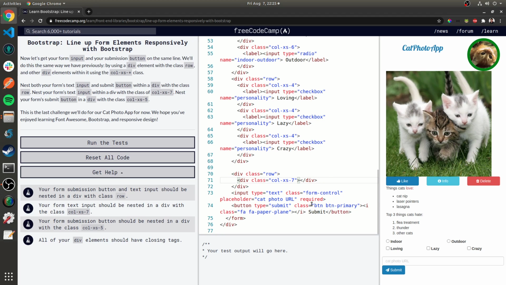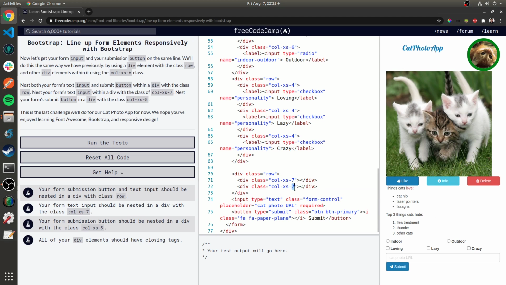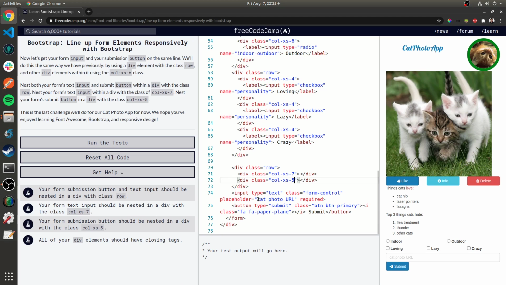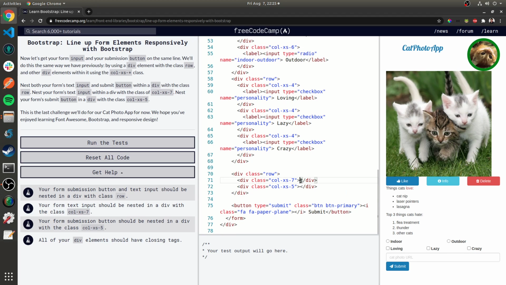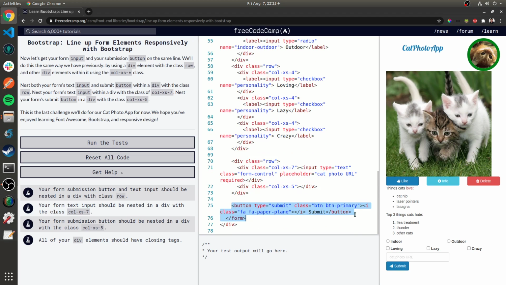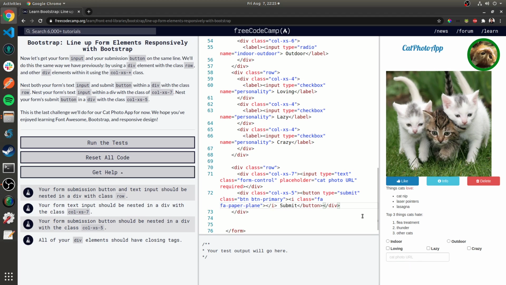Oops, this won't work because of the typo. And 5. 7 plus 5 is 12. Put this here and put this here. Okay, they're on the same row now.